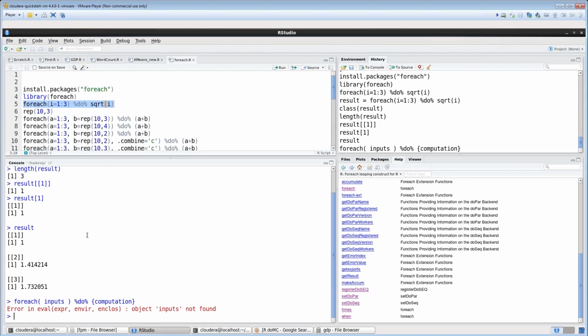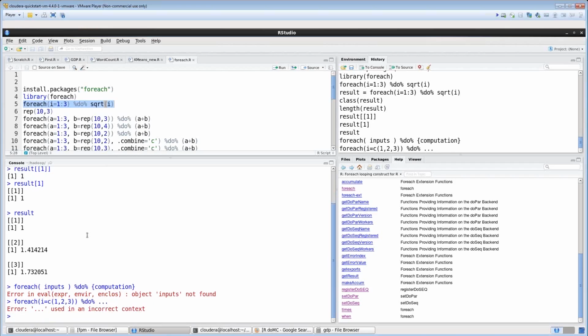Okay, but I could have done foreach i equal to c(1, 2, 3), and then %do% and so on. Okay, I could have done that as well. So there is no increment here. We simply have a list of elements, and we are applying the computation on each of those elements. And in this particular example, that list of elements is produced by a sequence construct, which is 1:3. Okay, does that make sense?